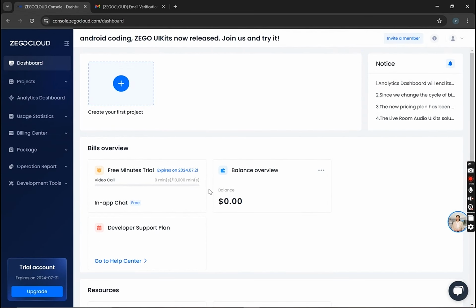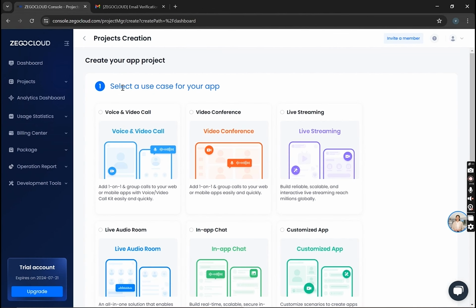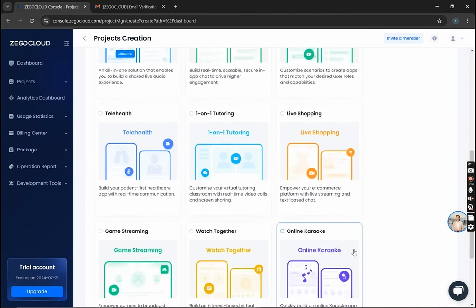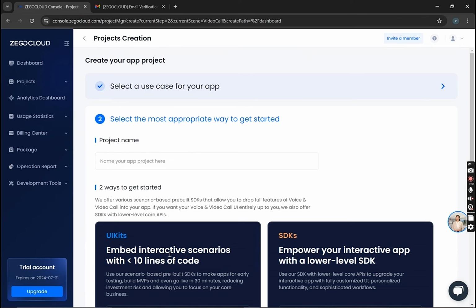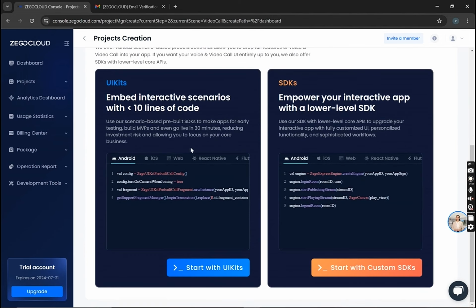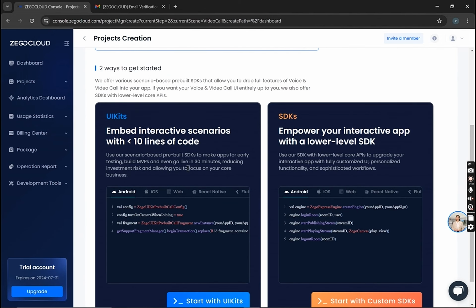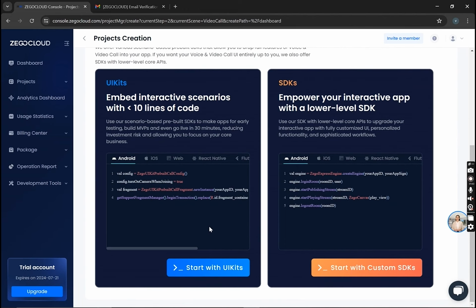So here this is your dashboard. You have to create a project and select audio, voice and video call. Click next. Here you have to give your app name. So I will give my app name as my video call. We will use the UI kit of ZEGOCLOUD and it is very easy, and you can integrate video calling functionality in very few lines of code.